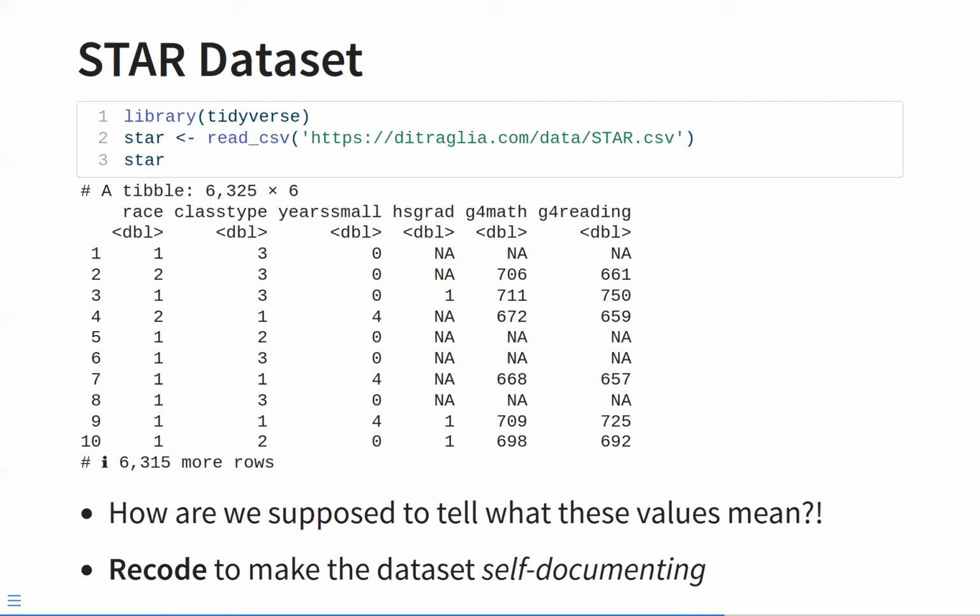And what about class type? What are these 3s? What's this 1? What's this 2? This is bad. This is bad because the data set alone is not enough to tell us what on earth is going on. So when you're storing your data, you should always try to think about ways to make the data set self-documenting if possible, ways to make it really obvious what the columns mean.